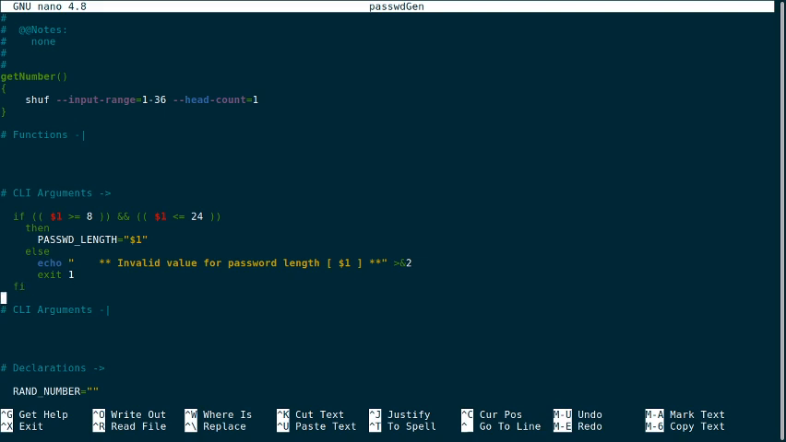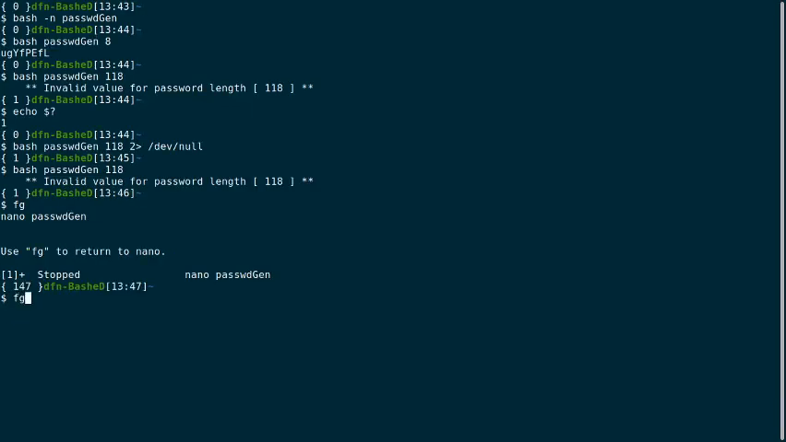So this is good. We've done something pretty nice here. Our script now is a little bit more interactive, and we're validating user input. Let's just try one other thing though. What happens if we don't pass a value?